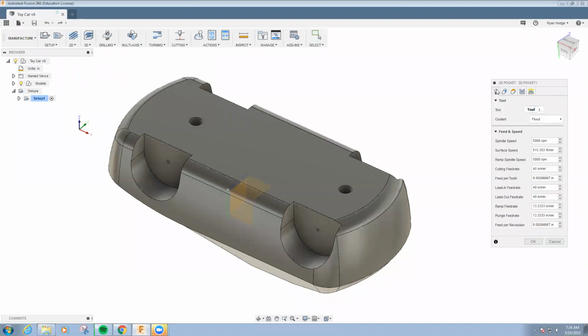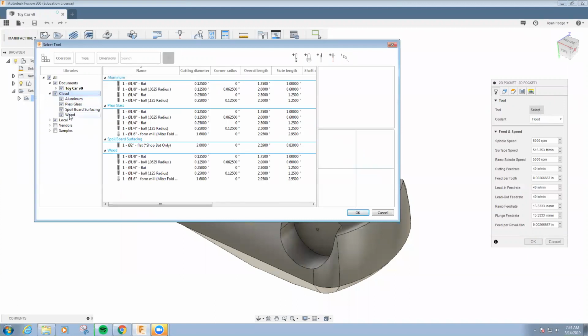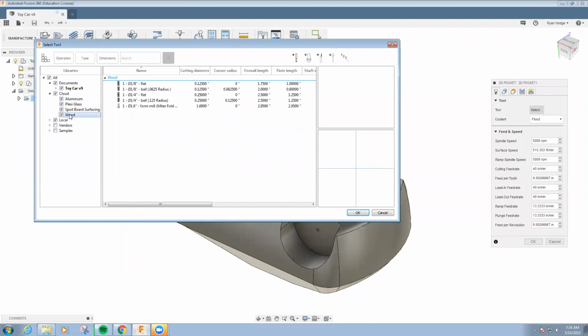And within here, the first tab it brings up is the tool selection. So I can come over here to Tool and select. And I will be using my cloud tools and the wood tools. You should have these in your database from the previous week's lessons. If not, you can right-click on the wood tools and import the library.